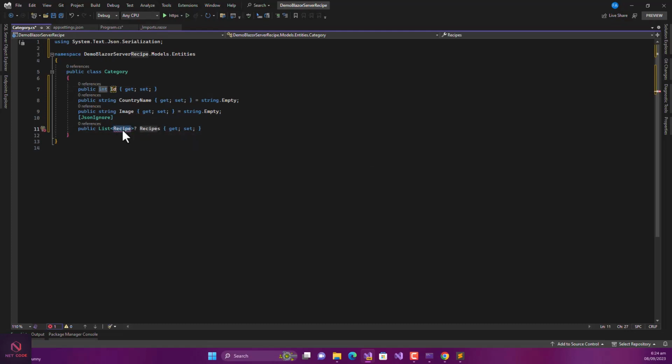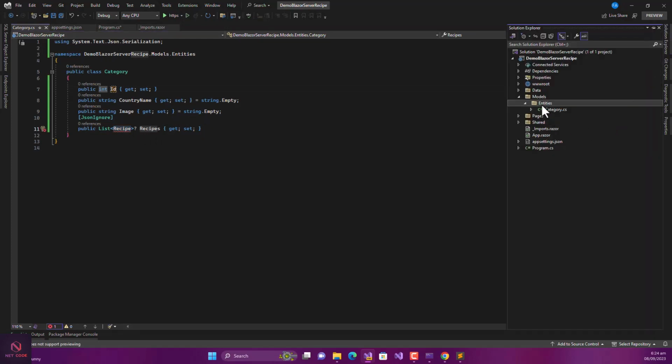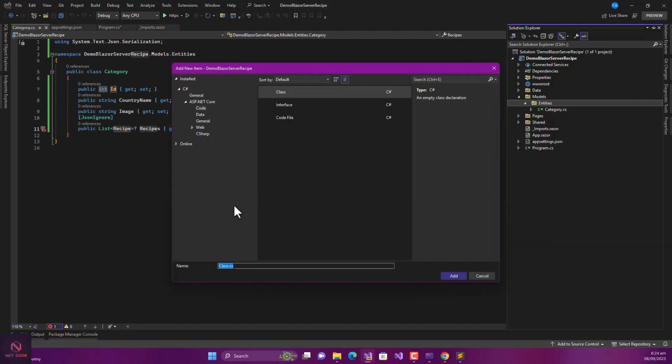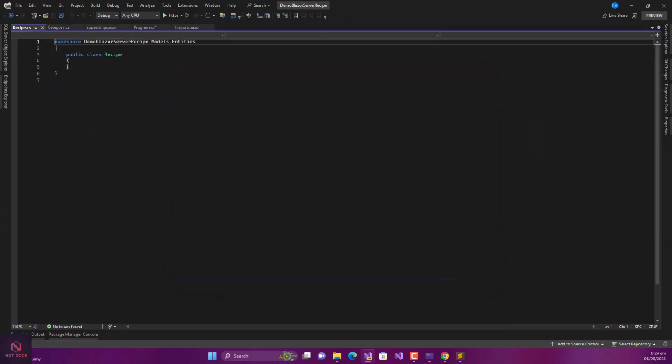So let's copy this, and now let's go to the same entities folder. Now right click, and let's add a new class and name this recipe. And now in this recipe, we are going to add a few properties here.